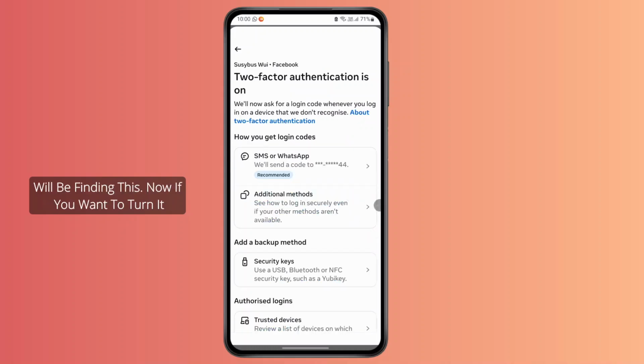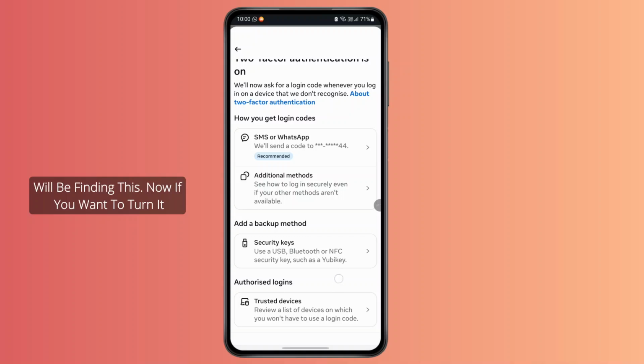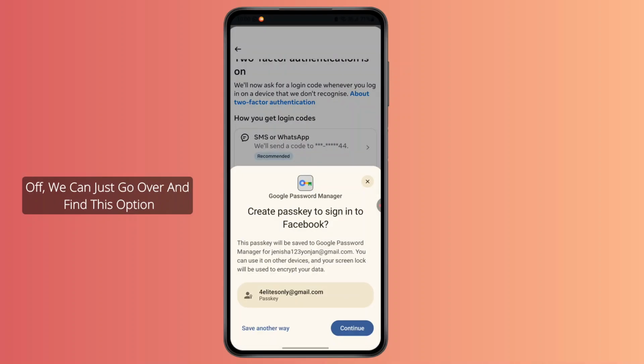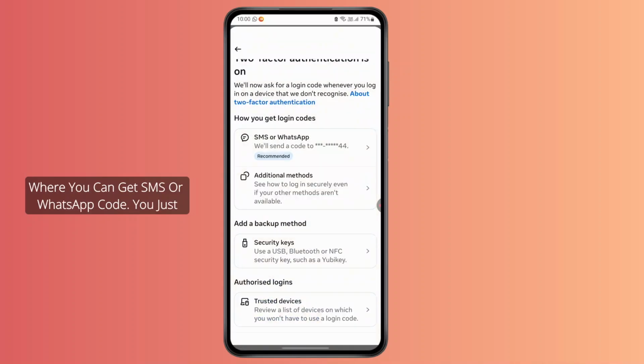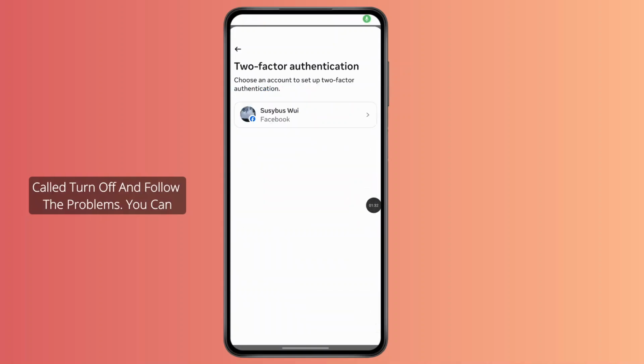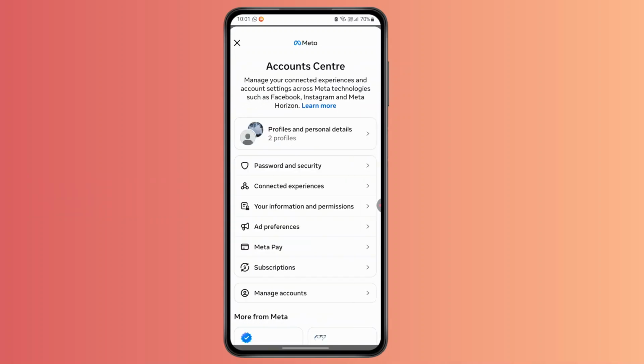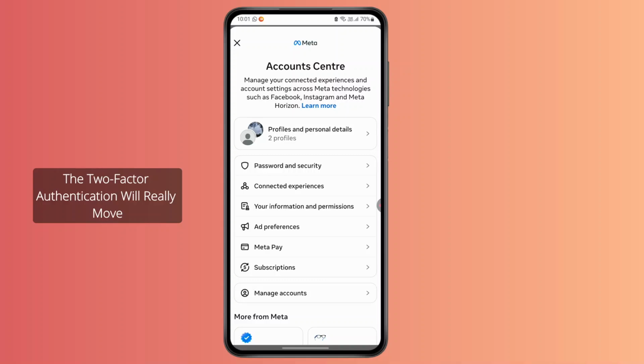And here you will be finding this. Now, if you want to turn it off, we can just go over and find this option where you can get SMS or WhatsApp code. You just need to tap on it and you can tap on the option called turn off, and follow the prompts. You can enter your password to confirm, and when done, the two-factor authentication will be removed easily.